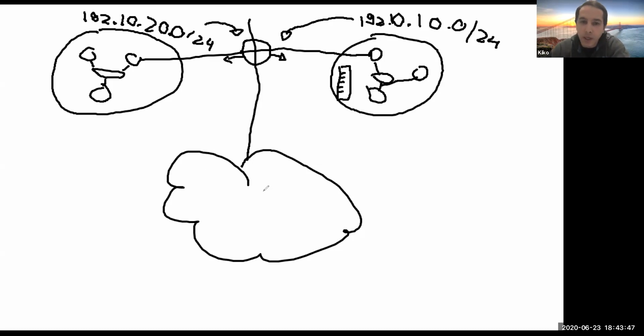And sometimes, or most of the time, you need to reach different IPs like 19.7.7, 8.2.